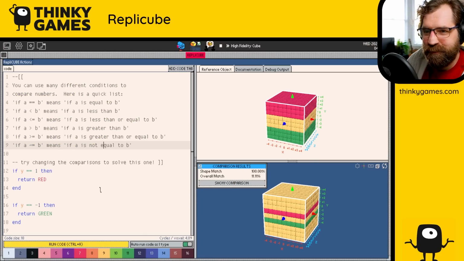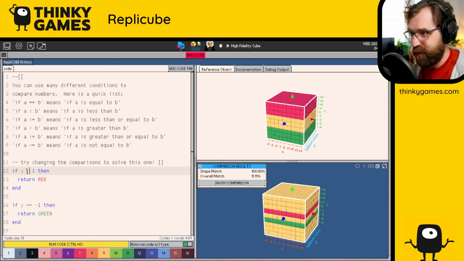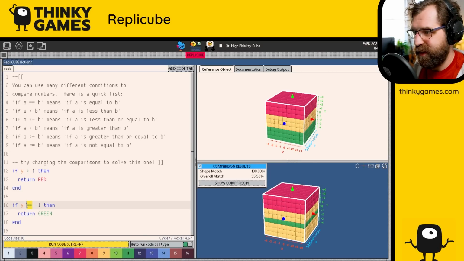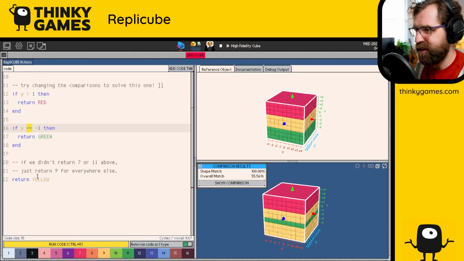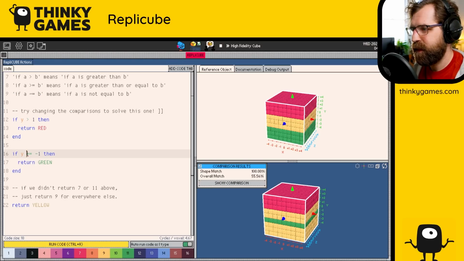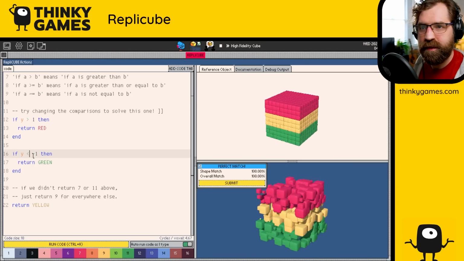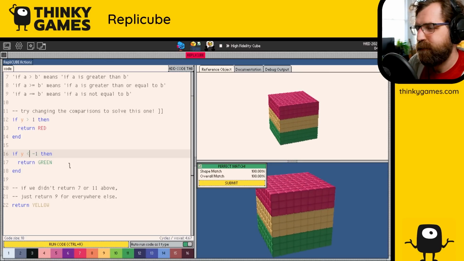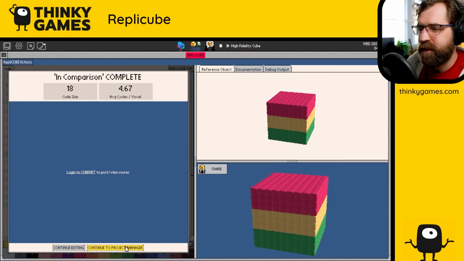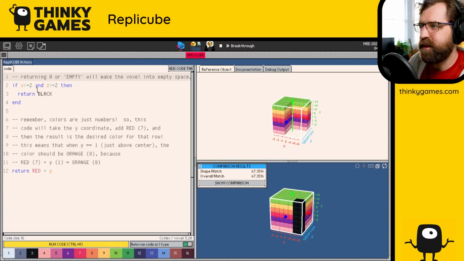Let's just do it. Y equals 1, then return red. Okay, so what we want to do is if Y is greater than 1, red, and if Y is less than 1, I assume there's a line down here saying return yellow. Yeah, okay. Less than -1, return green, sorry. Submit. Continue. Explicit nothingness. Okay, so returning 0 or empty.